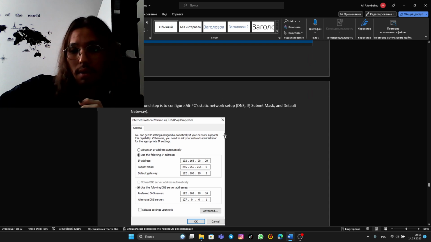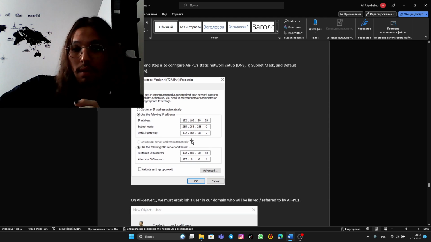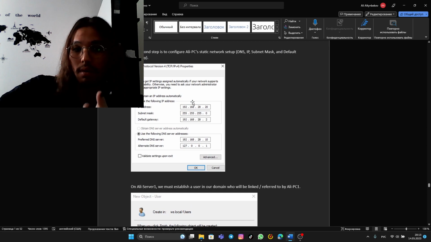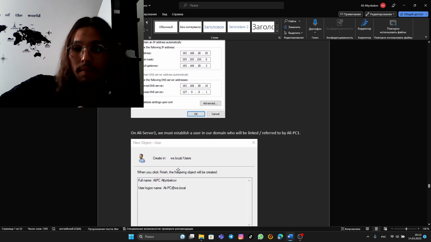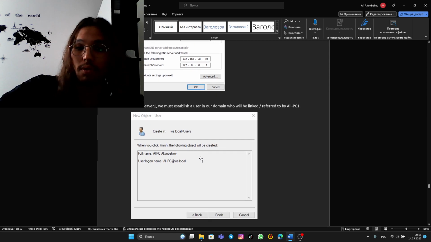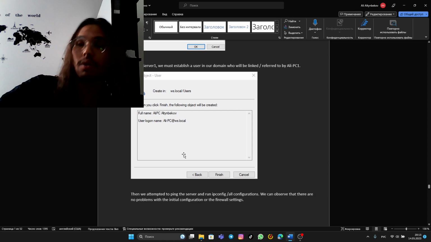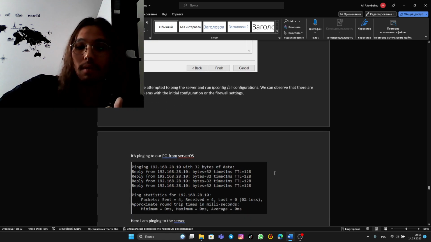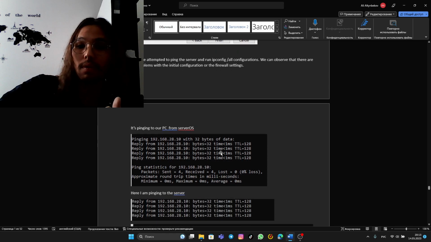In this guest OS AliPC, I'm giving these options, like addresses. Then on my host OS, the server OS, which I can say is Ali server 1, I'm creating a new user to work correctly and to make the guest OS connect to my domain. Then we are attempting to ping from PC to server, and from server to PC.